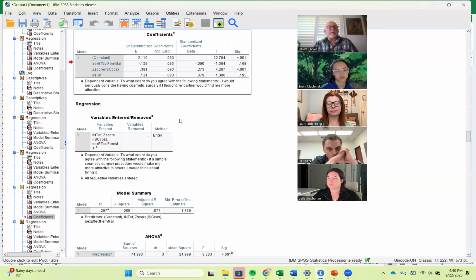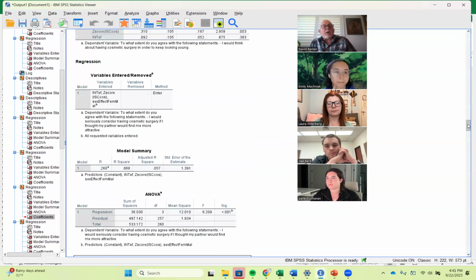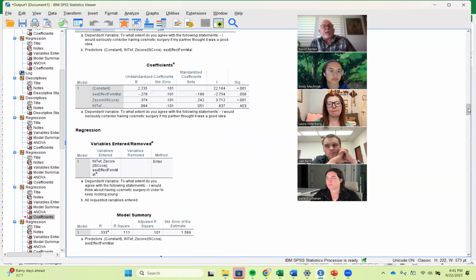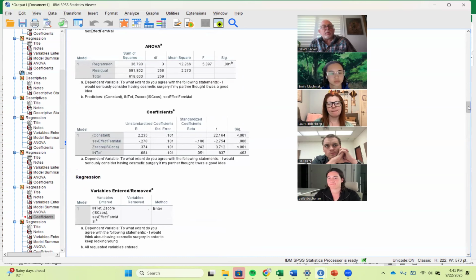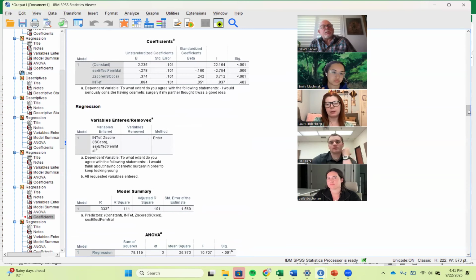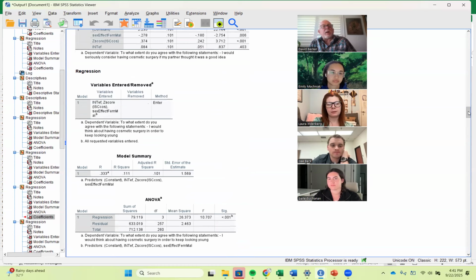Here, there's no sex difference. I would seriously consider having cosmetic surgery if I thought my partner would find me more attractive. So that's something that marketing can use, right? There's no sex difference here. There was a sex difference for looking young. Why might there be a sex difference for if it would keep me looking young, but not for attractive? Because being young for women is more valuable than for men. Right. So that's the kind of thing we want to highlight.